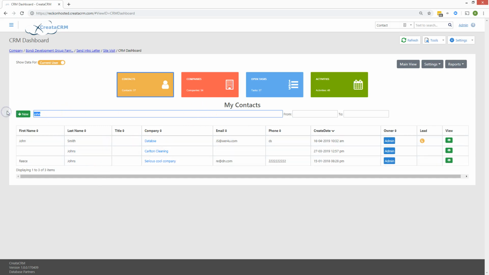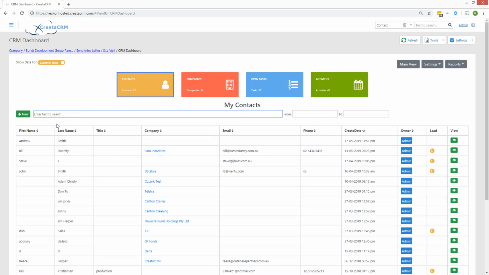The other thing that you can do with the searching capability is you've got to go backspace and hit the enter key to refresh it as well.